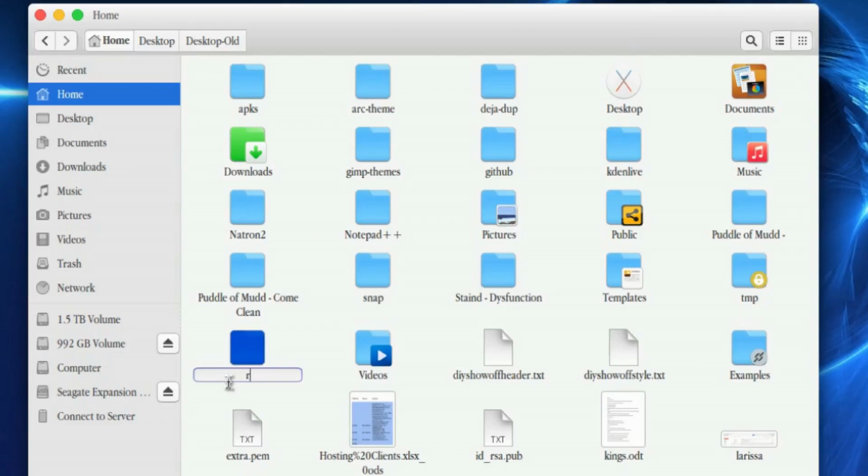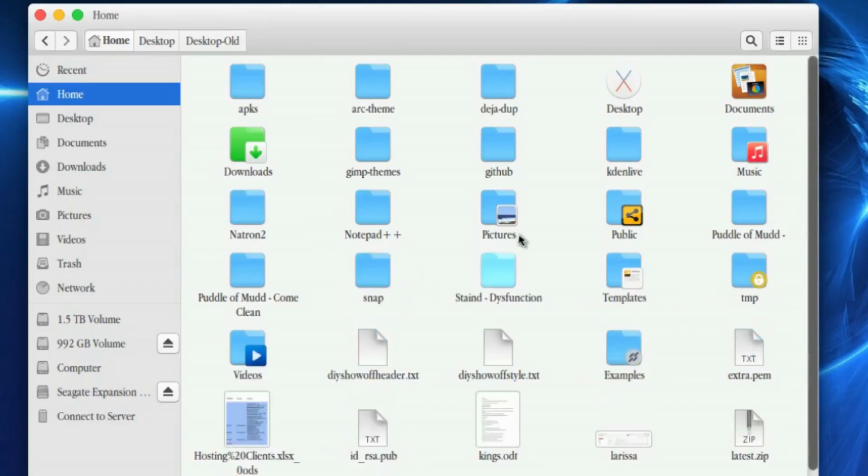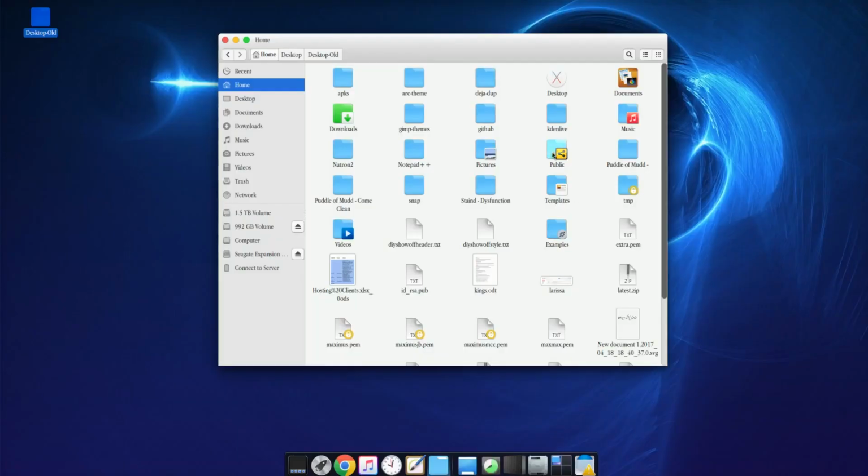All right, and we'll just call this one remove this. So I'm going to highlight this and hit delete on the keyboard because I don't need it. I already have the fonts folder.